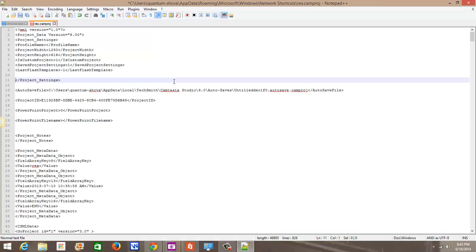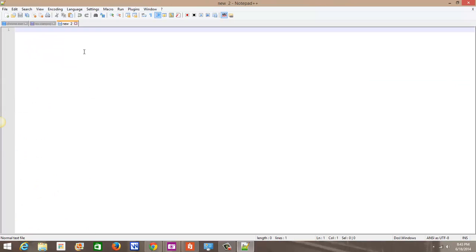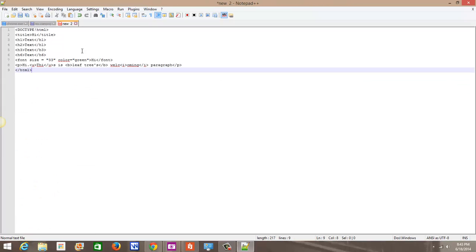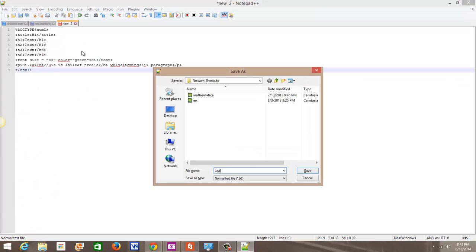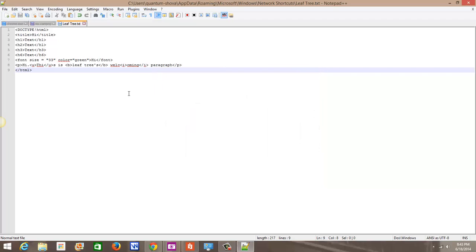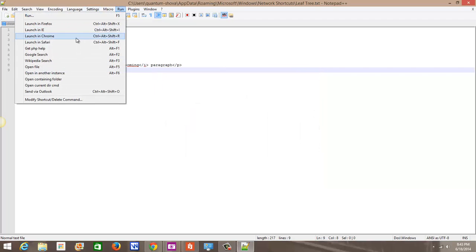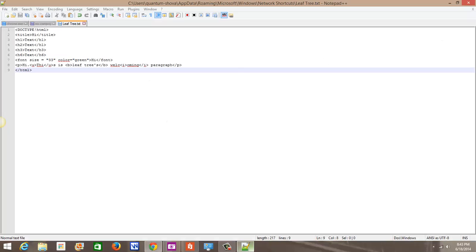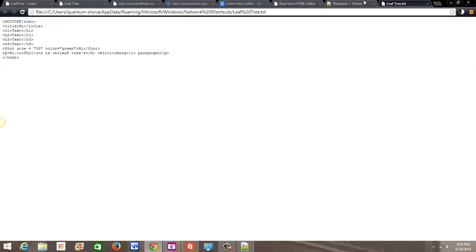Control new. Let's save that, and let's run it in Chrome. See, it says leaftree.txt. Oh wait, that's because I saved it. Anyway, let's move on.